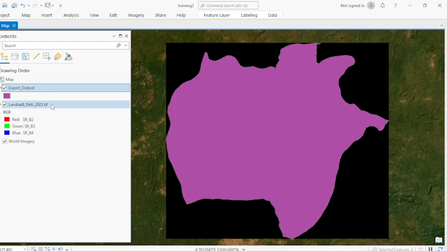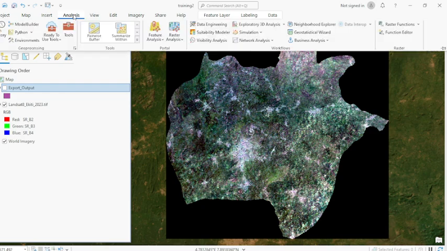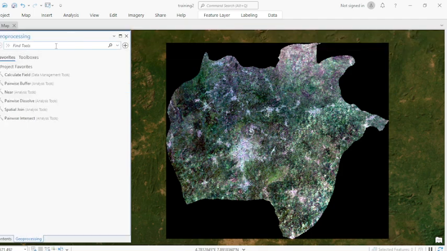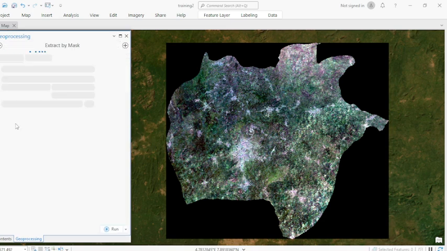To perform the mask, you can toggle this off. To perform the masking, we come to analysis. You click on analysis, then click on tools. You look for mask; you can type mask. Then you select Extract by Mask, Spatial Analyst.